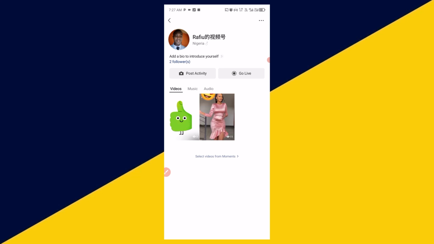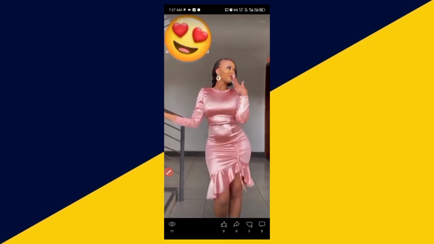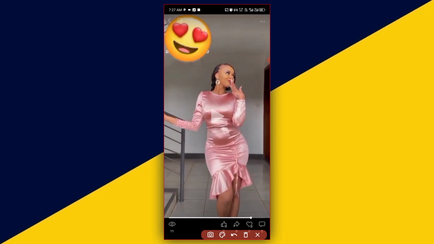Then you have all your videos right here. So you can select any video you want to delete. So I'm going to delete this particular video right here. I'm going to select on that. Then after you select the video, next thing you need to do is to click on these three dots from the top.